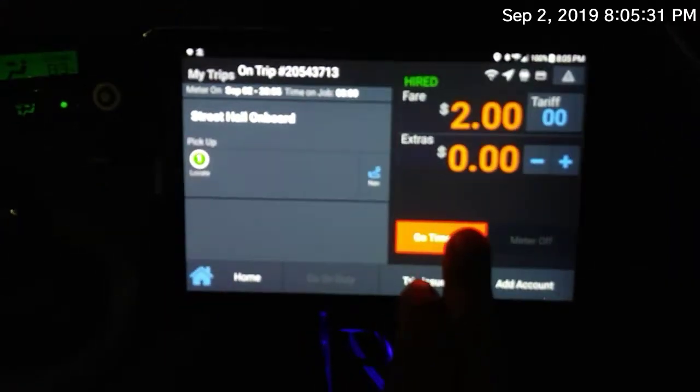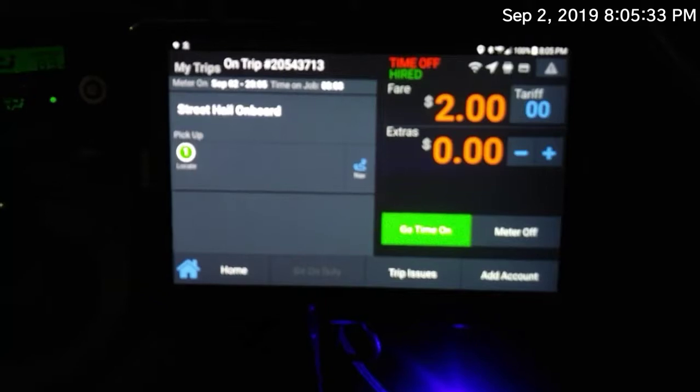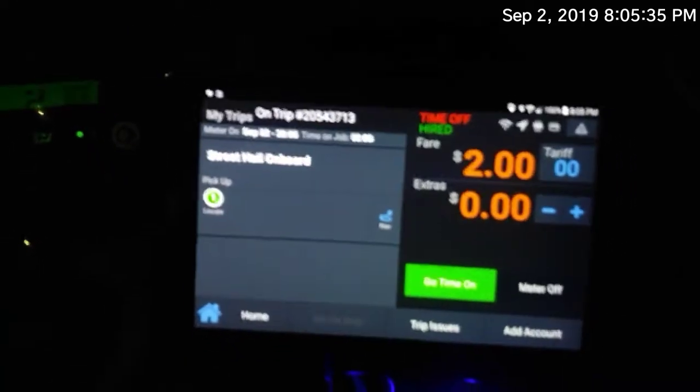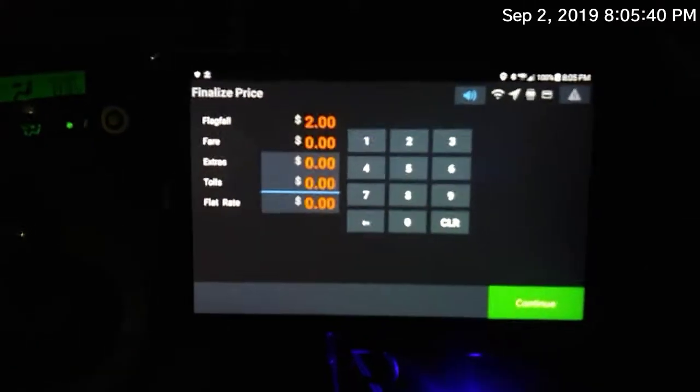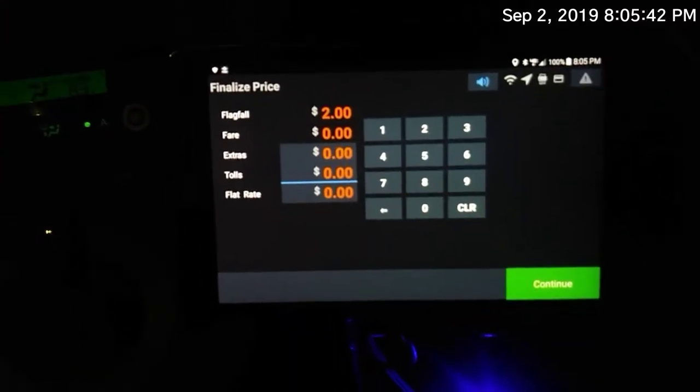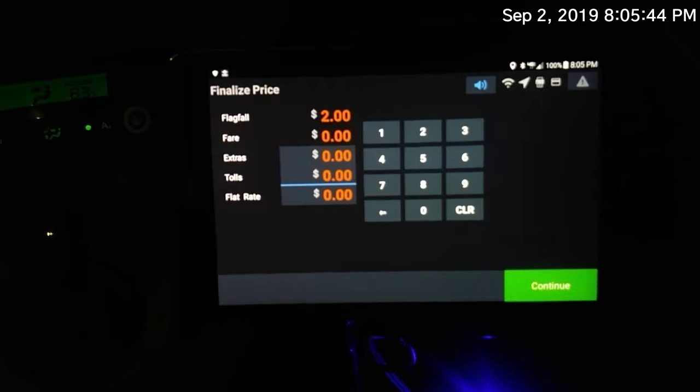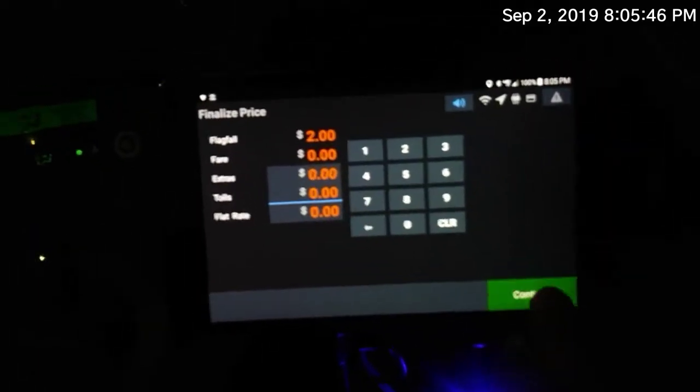Your time off, meter off. Trip finished. Total price is $2. Then you're gonna continue. Do not cash out. The credit card will take care of everything from that point on.